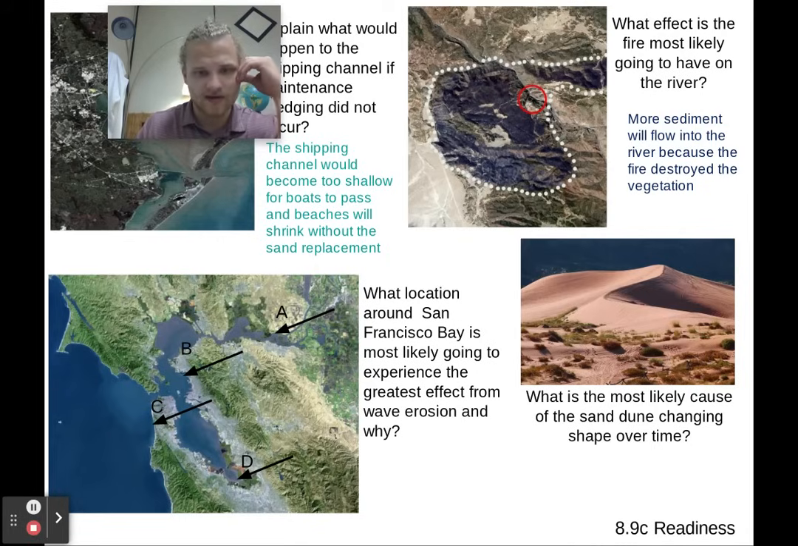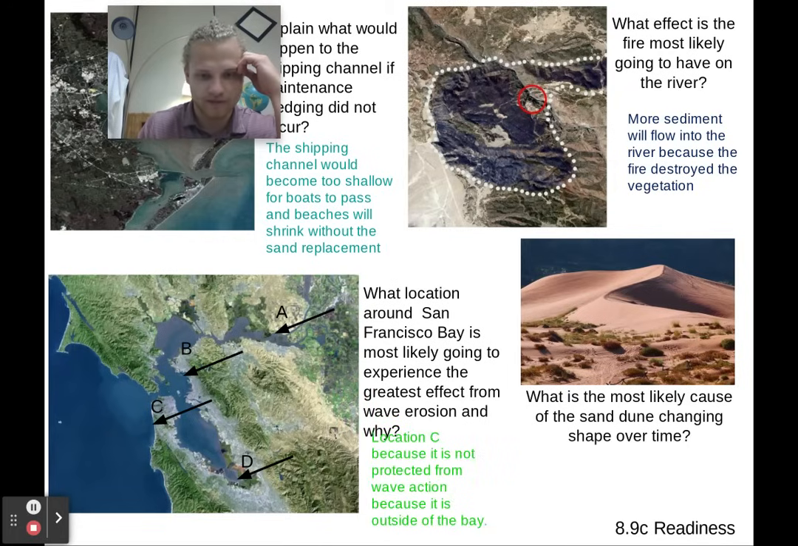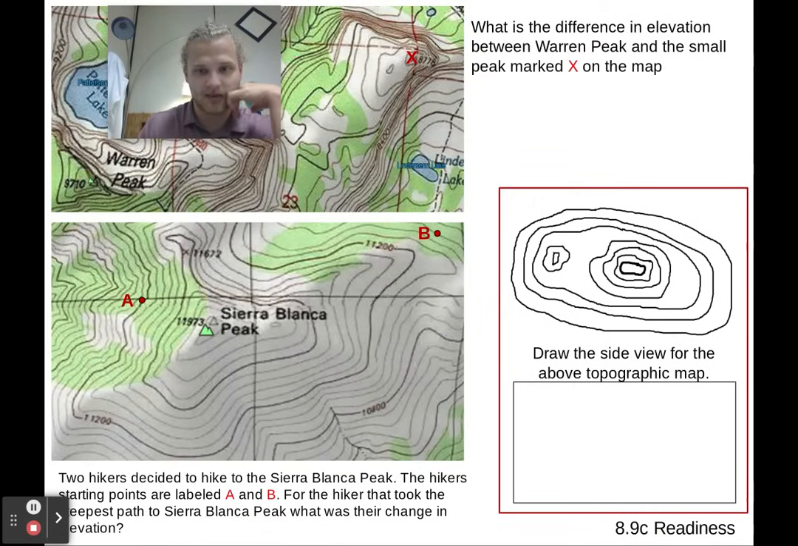Okay, what location around San Francisco Bay is most likely going to experience the greatest effect from wave erosion, and why? Well, it should be C because it's closest to the ocean. Okay, and that's actually going to experience all the waves. Okay, what most likely causes the sand dune changing shape over time? It's got to be the wind because rain is not as popular there.